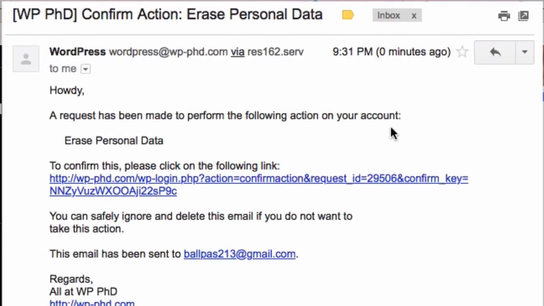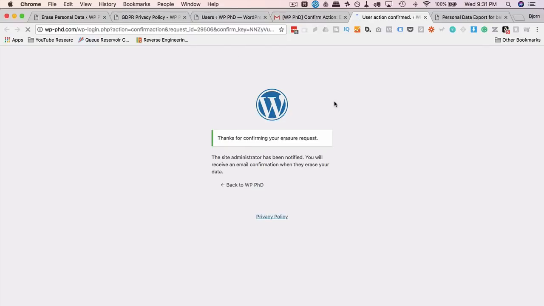it basically says, howdy, a request has been made to perform the following action on your account: erase personal data. To confirm this, please click the following link. I'm going to click on that, and presumably it's going to delete my admin account. Luckily, I don't use that admin account. It says here, thanks for confirming your erasure request.